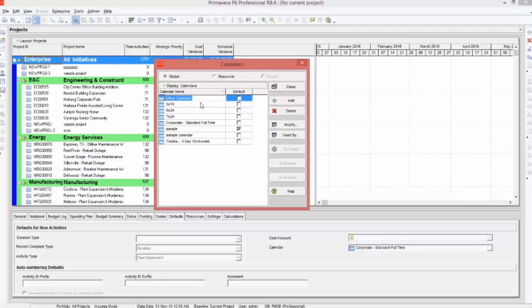Now the program will ask you to name the new calendar. Let's say Mr. Rashid and Co. calendar. So this is a new calendar that you're going to use for your project, and press enter. So the calendar is renamed. Now you can press it as default. Make it as default calendar.